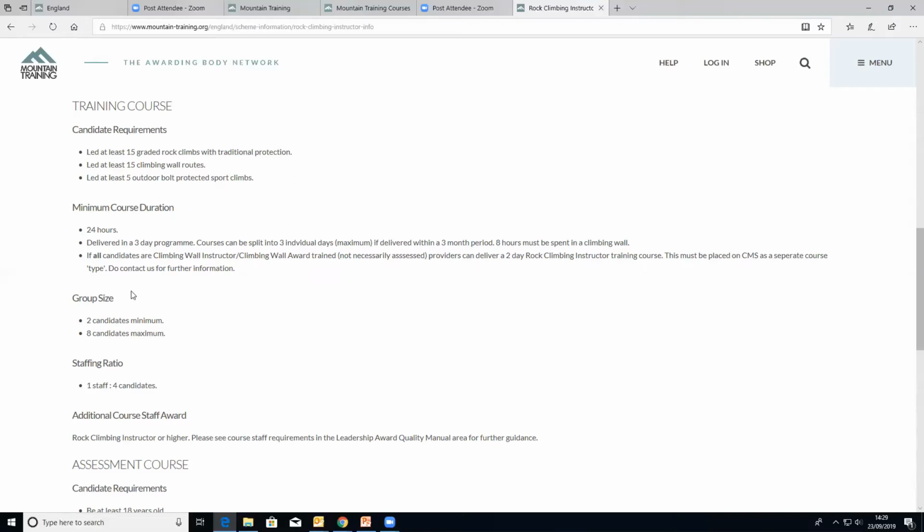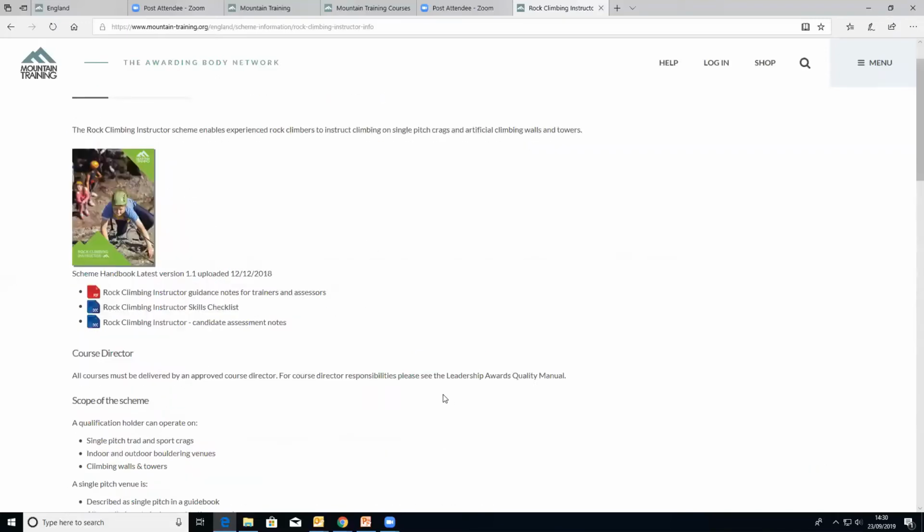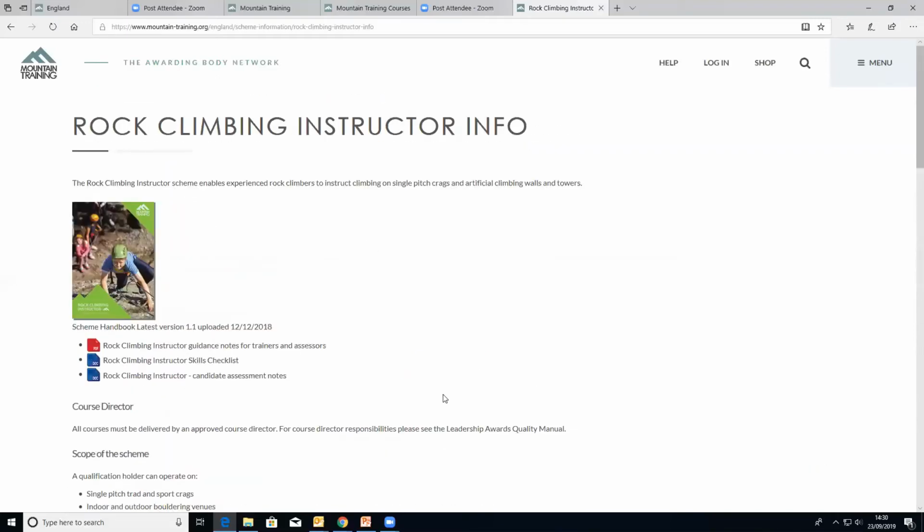So you know that if you had 5 candidates on a course, you would need more than 1 member of staff. You may choose to staff it differently, in the sense that you may have more members of staff. It depends on your setup. However, these are the numbers that we as Mountain Training would expect to see as part of our quality assurance. Just to stress, this particular page is for rock climbing instructor only. Each scheme is different, so please do check the numbers for your particular scheme if you're not already familiar with them.